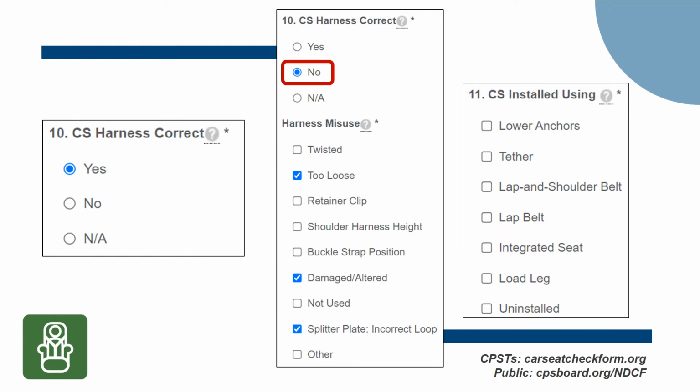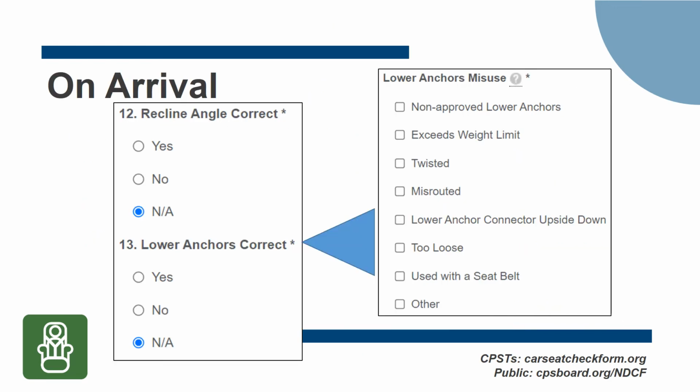For question 11, you'll determine how that car seat was installed in the vehicle. Next, you'll document the recline angle of the car seat, and then you'll identify if the lower anchors were being used correctly. All of these questions default to NA, so if it does not apply to your situation, you don't have to click any options. You can just simply move to the next question.